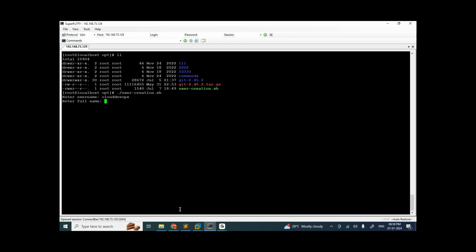Next, full name. Now it's asking for the home directory. Just hit enter, and automatically it will take slash home slash Cloud DevOps. Now it's asking for a password. You can assign whatever you want, and it's asking for confirmation. Just retype the given password.